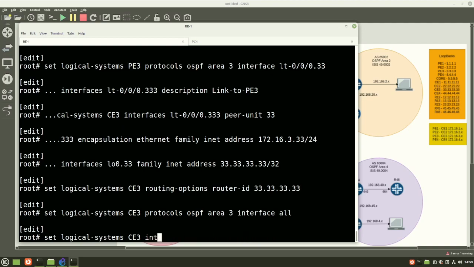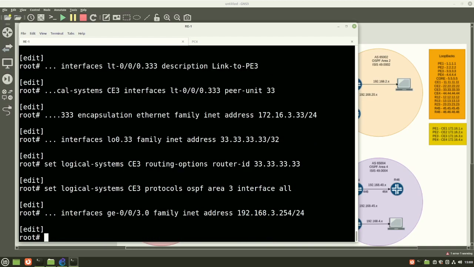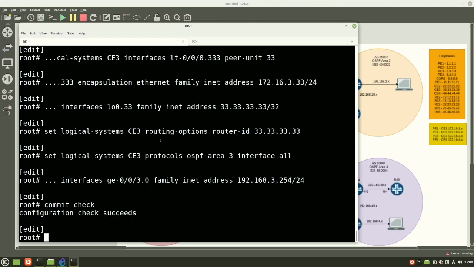So interface ge-0/0/3.0 family inet, and the address is going to be 192.168.3.254. I always use 254 as the gateway address, /24. Okay, that's looking good to me. Let's do a commit check and see what comes up. Excellent, excellent.